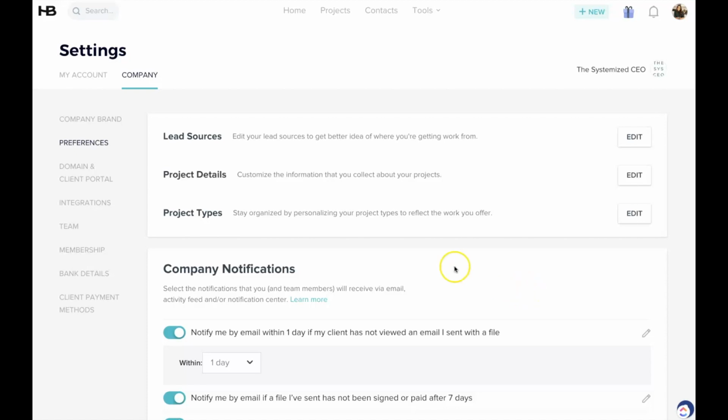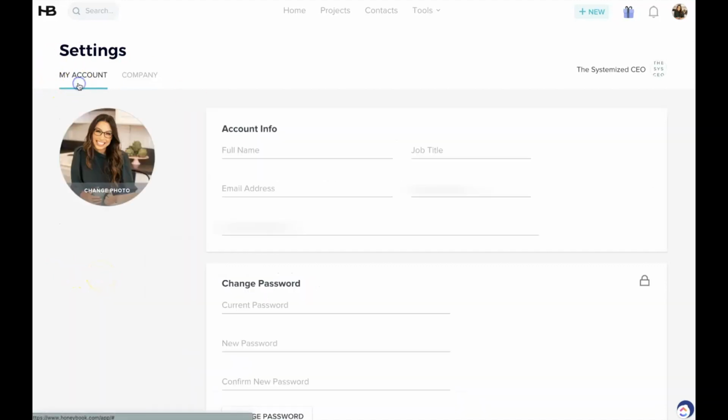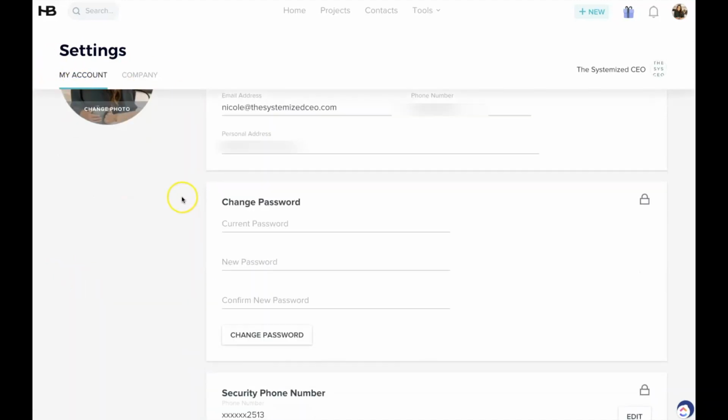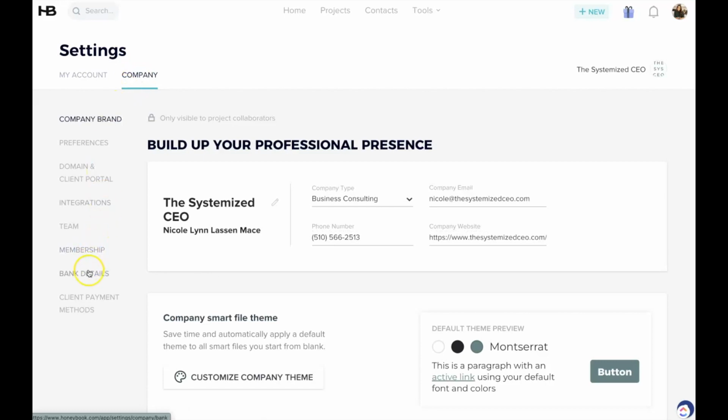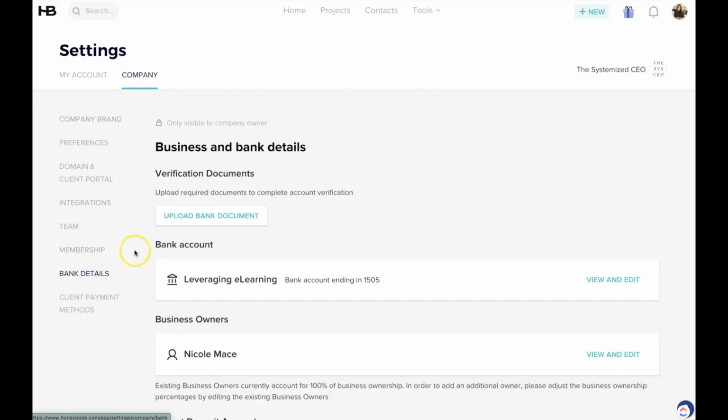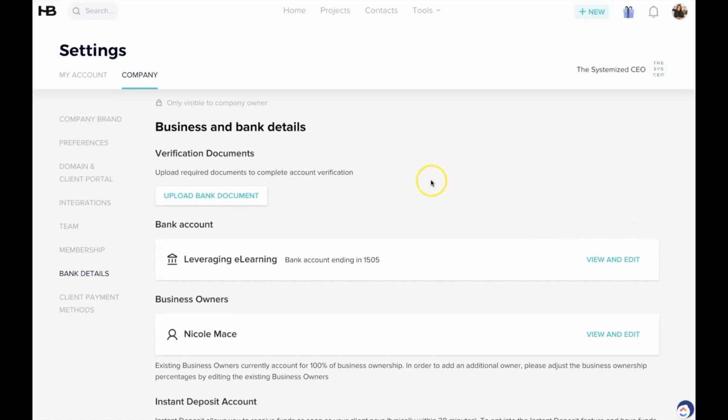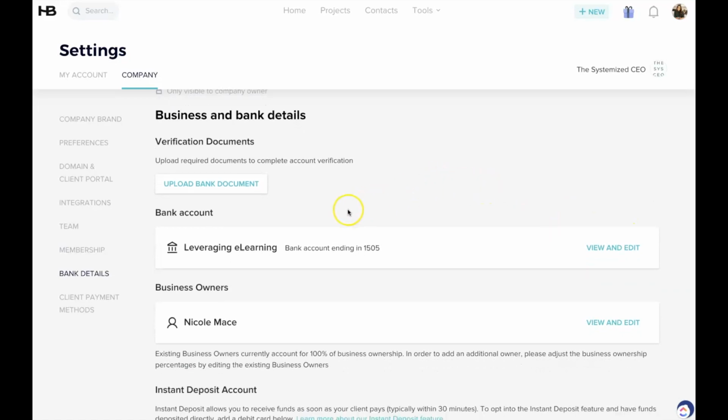Integrations and payment portal. The first thing I want to point out is payment portal, which is your bank details section. Remember when I said, make sure in your account you have your security phone number set up. Once you have that set up, then you're able to go to company and you can go to bank details. So you're going to want to upload bank documentation to complete your account verification. Once you've done that, it's actually super easy. Once you've done that, it's going to be able to connect your bank account.